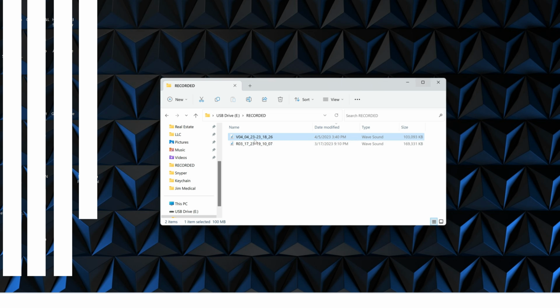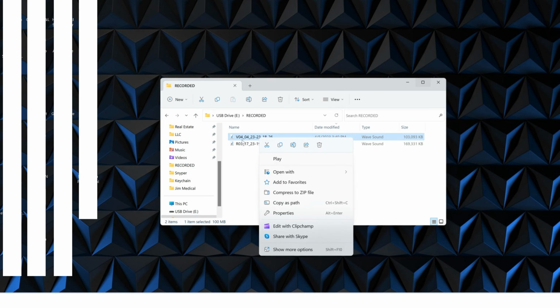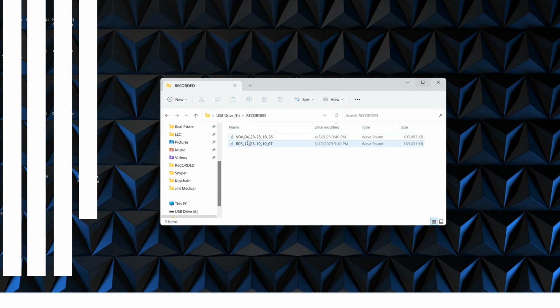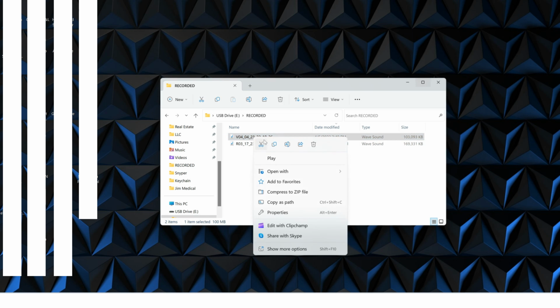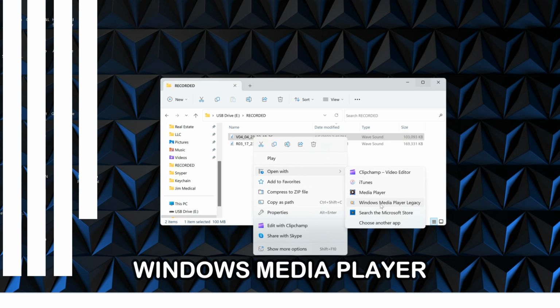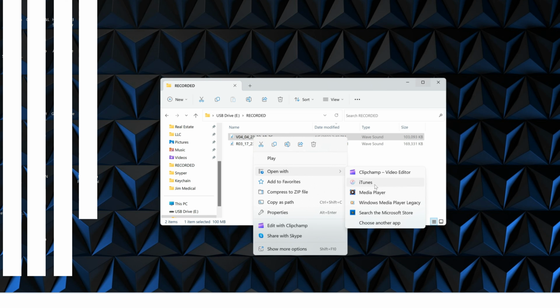If you want to listen to your recordings, simply make sure to right-click on the file. If you double-click, you may or may not be able to listen to it. In my case, if I double-click, I am able to. Some computers will not. So we recommend that you right-click and go to Open With and select Windows Media Player Legacy or Windows Media Player. iTunes, if you have a Mac, will also work. But we recommend if you have a PC to select Windows Media Player.